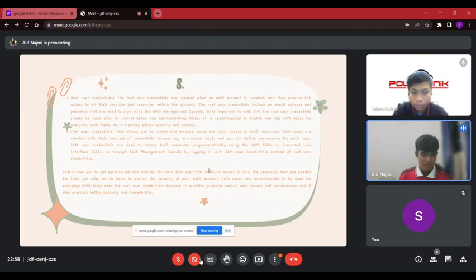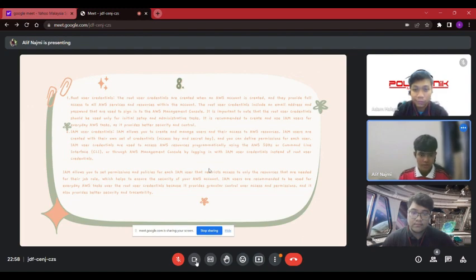And next, IAM allows you to set permissions and policies for each IAM user that restrict access to only the resources that are needed for their job role, which helps to ensure the security of your AWS account. IAM users are recommended to be used for everyday AWS tasks over the root user credentials because they provide granular control over access and permissions. And it also provides better security and traceability.